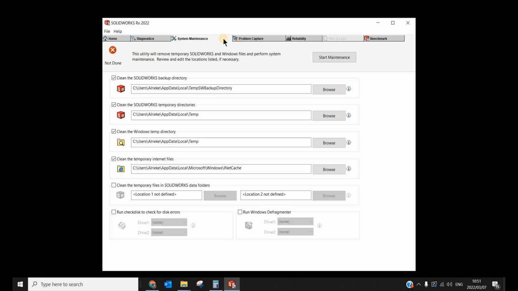In here, you can choose which files to clean out. You can also choose the different locations for each of these. You can also choose to check the disk for any errors, as well as run a Windows defrag option. Again, it is highly recommended that you first speak to your IT provider before running the system maintenance from SOLIDWORKS RX. Next, we are going to have a look at Problem Capture.